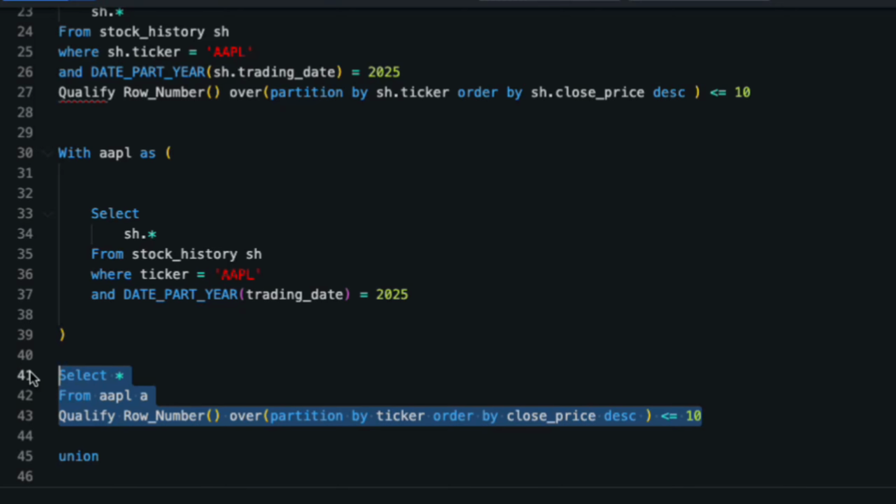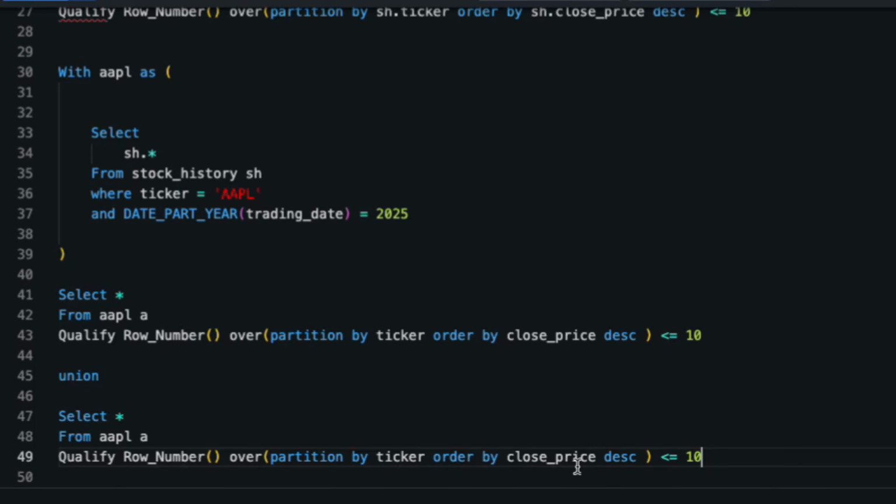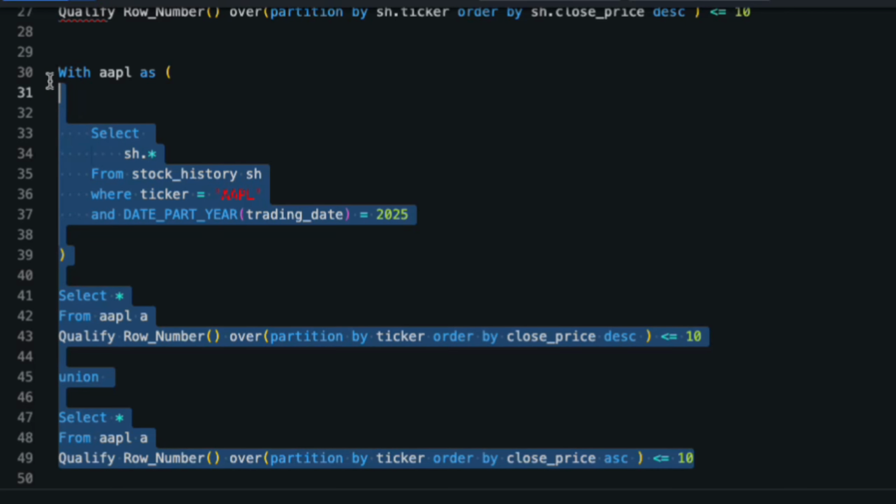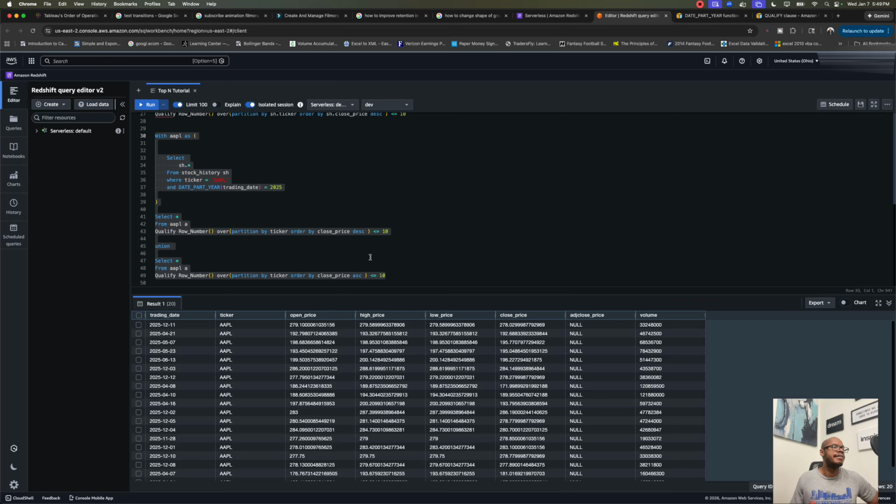So I could say something like this, and then if I do ascending order and give me the top 10, this should work. We should get the top 10 and the bottom 10 for the year. Okay, cool. So we have 20 records now, and you can see how far apart they are, right?